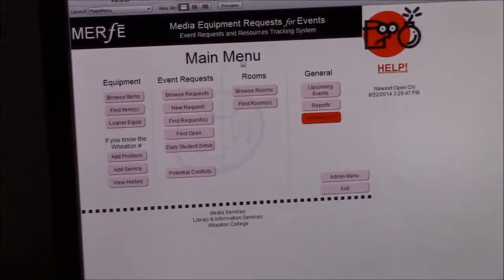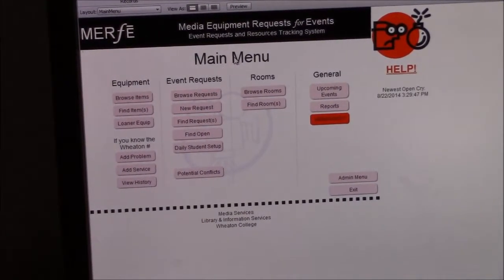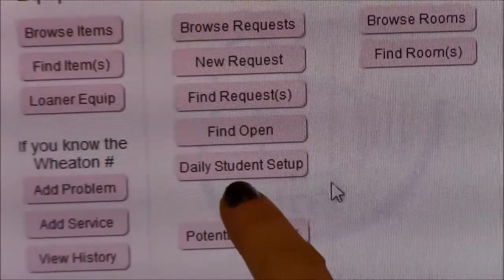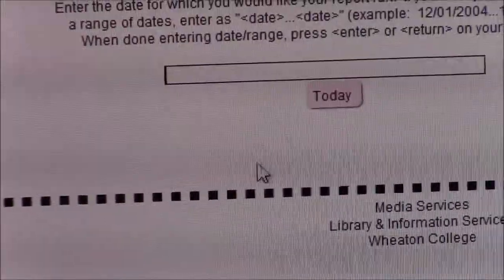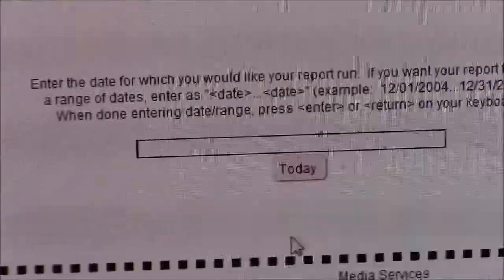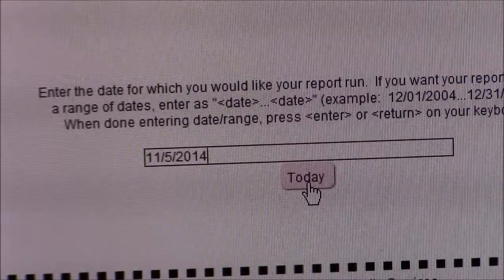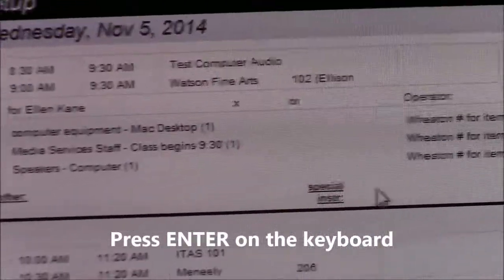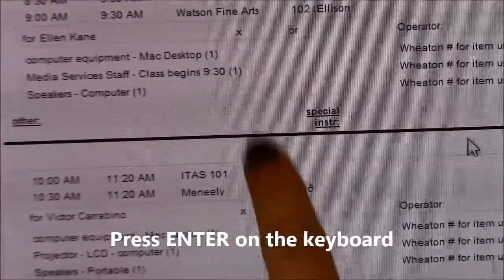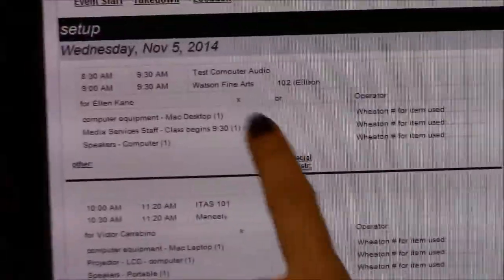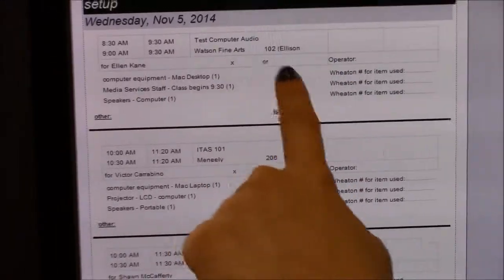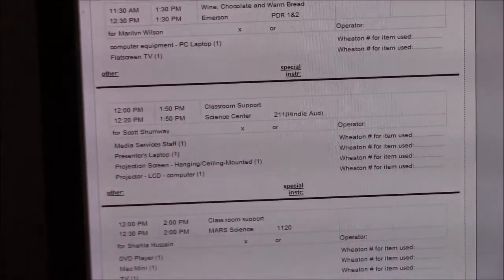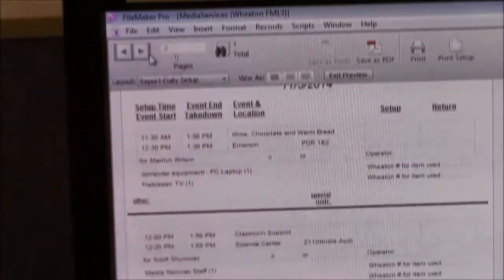So in order to browse already existing events, you go to the Event Requests column and go to Daily Student Setup. So you click on that, and then say you wanted to look at the events of today. You just click Today, and then it's important that you press Enter. And then it will bring you to this page where you get to see all of the events for today and what room they're in, what equipment they need, and what time they're at. So you can use these buttons up here to scroll through them.